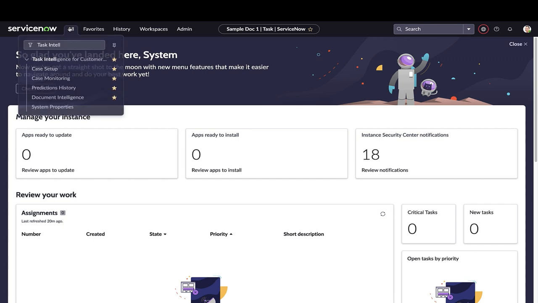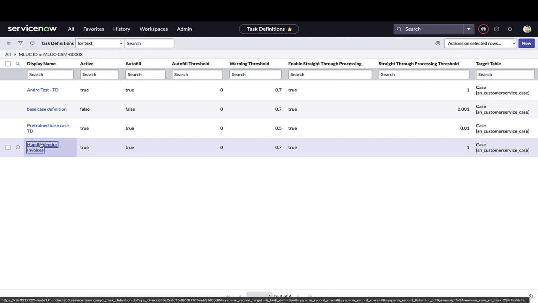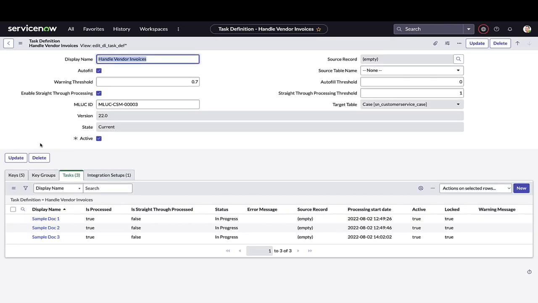In Filter Navigator, type Task Intel and select Document Intelligence. This will take us to a list of task definitions. Select Handle Vendor Invoices. The task definitions are the various configurations that enable us to hook into an AI model.